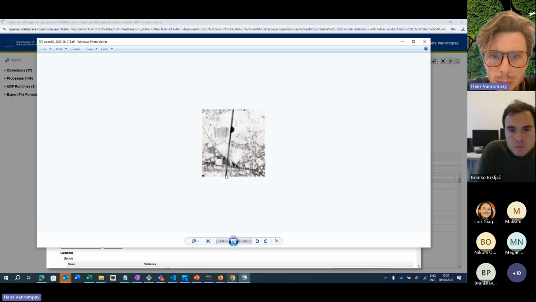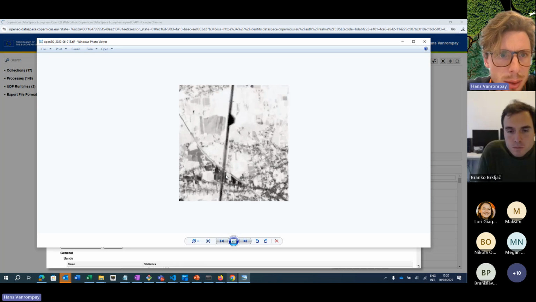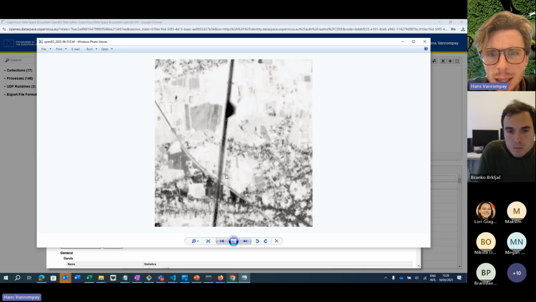Yep. So then we see we get an image. I think what might have gone wrong here in my assumption was that it automatically downloads all the GeoTIFF files. Probably in this case, it's better to save it as a netcdf.